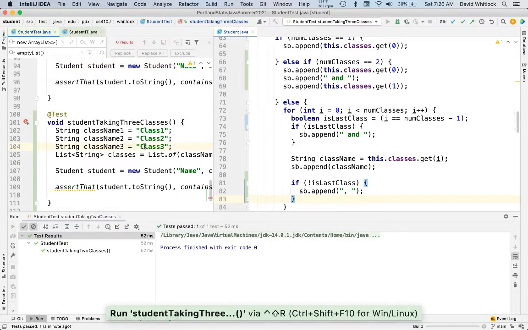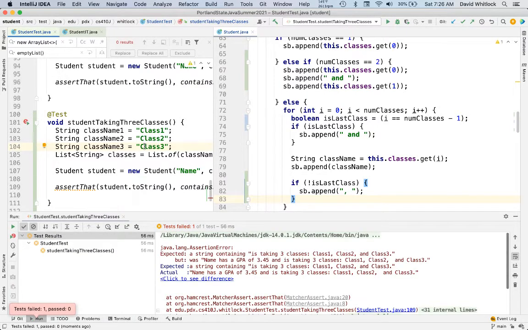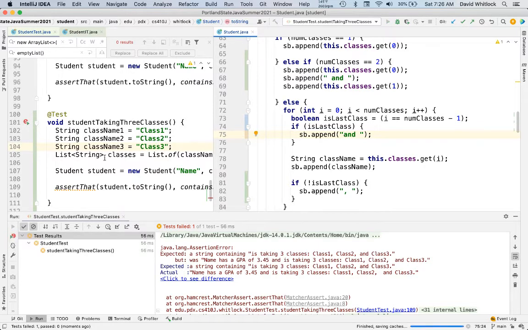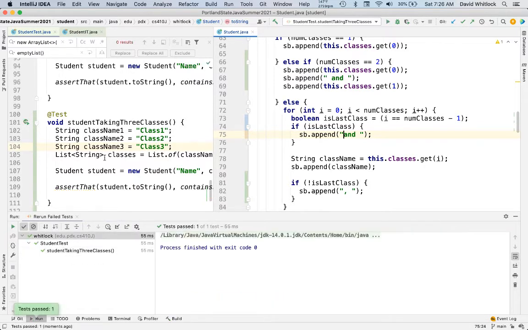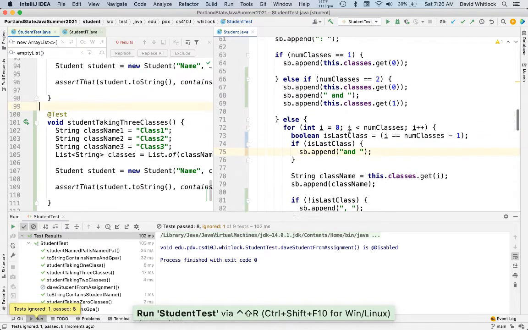So let's see here. 3 classes. Nope, it didn't like it. Oh, there's an extra space someplace. Because it's taking 3 classes, class 1, class 2, space, and class 3. I don't think we need that extra space there. I'll rerun it. Hey, and it worked. Let's run all of them. Yep, everything is still passing.